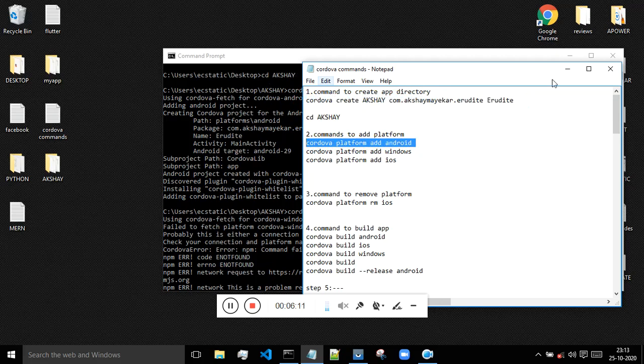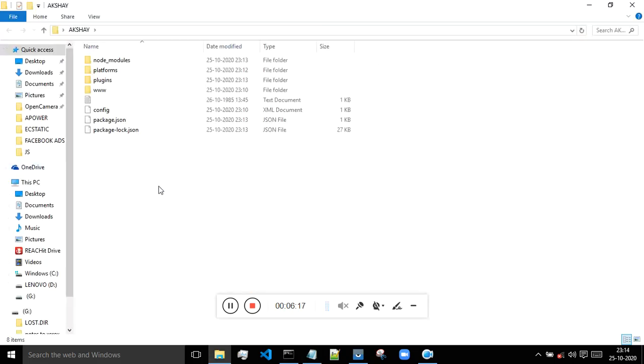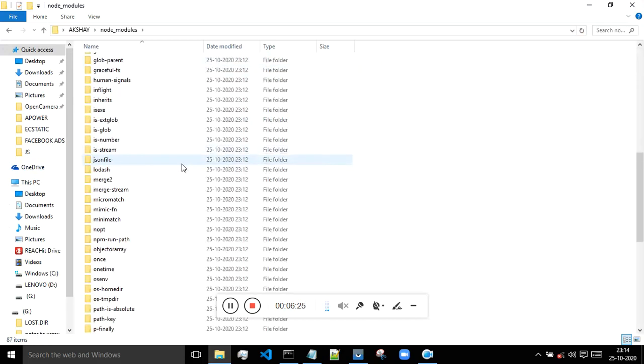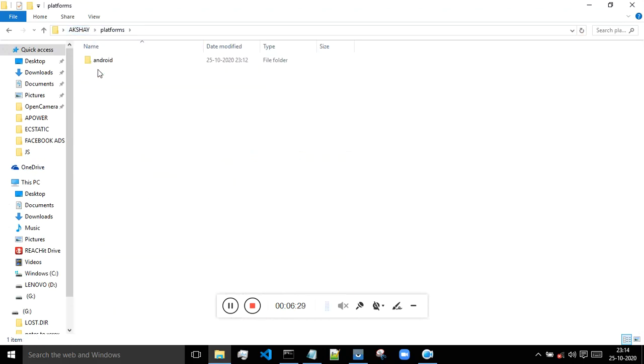Now what I'll do is minimize all these things, and now I'll go inside this directory. Okay, so inside this directory I have these four folders, which is node_modules. Over here you will find all the node modules. This is not required, and over here these are the platforms.